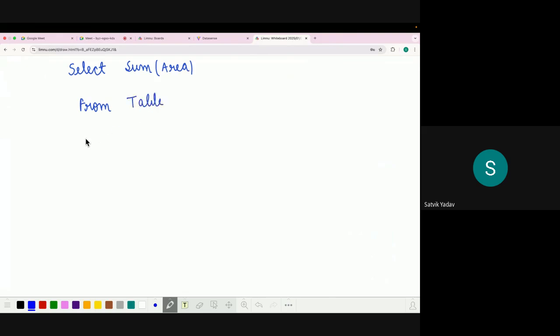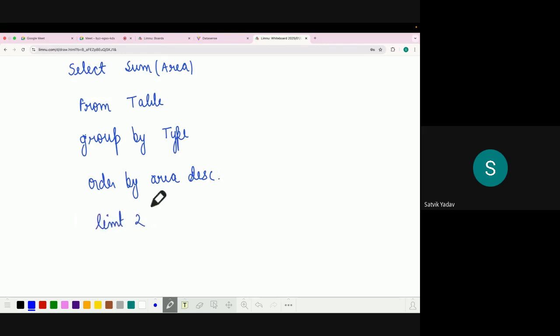What came after this? Not group by, order by will come first, then group by. Group by type, let's say whatever the type was. Order by sum of area, descending, limit 2, sorry. Will this give me the solution?